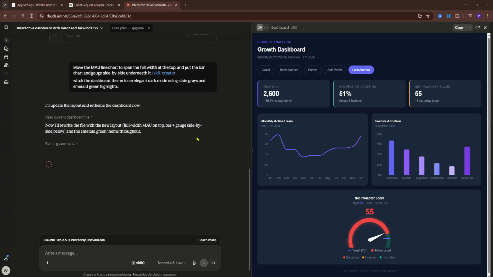And this is pretty much it, how you can create and use Claude AI for creating dashboards.